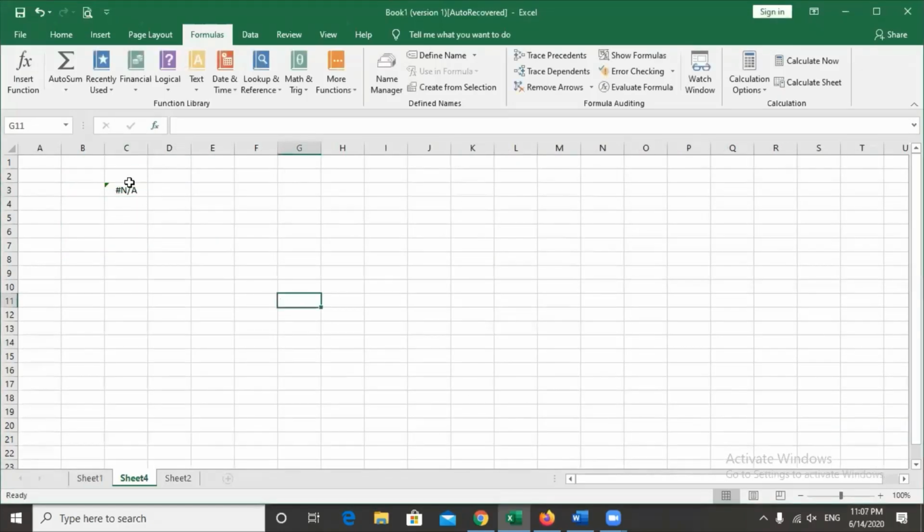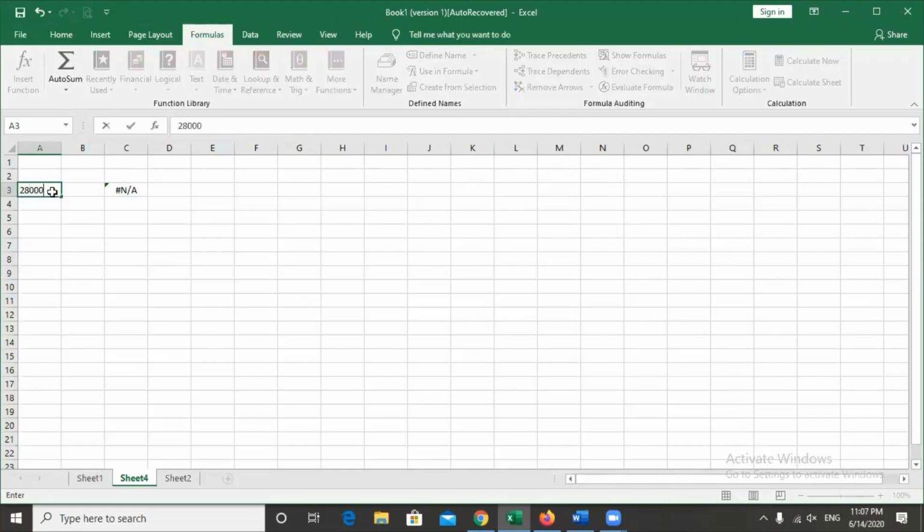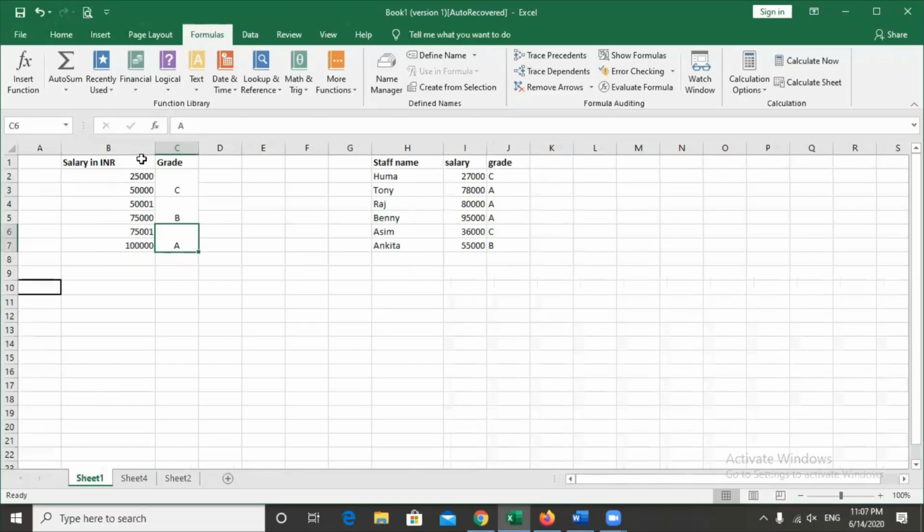So now the formula is already assigned in C3 and our input is in A3. I just need to write the input, and my input was to assign a salary. I can assign any salary. So I'm assigning a salary of 28,000. So 28,000 belongs to the C grade. Here you can see 28,000 comes in the C grade.